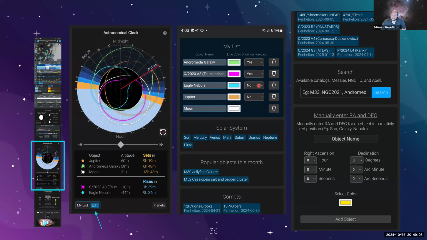So I didn't, for instance. I showed you how the Andromeda Galaxy was visible, but there was no blue, teal, or whatever color that is, turquoise kind of blue line on that other chart for the Eagle Nebula. It's only in my astronomical clock view. And you can change the colors and that kind of stuff, or you can remove them. There's quick links for the solar system ones to add those.